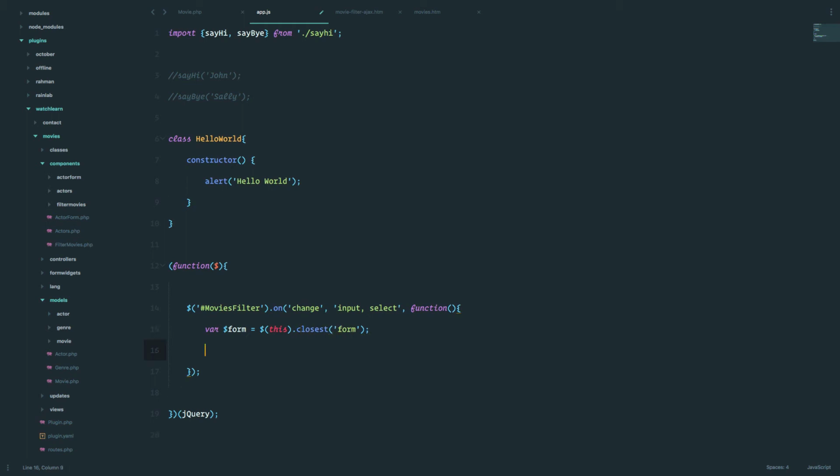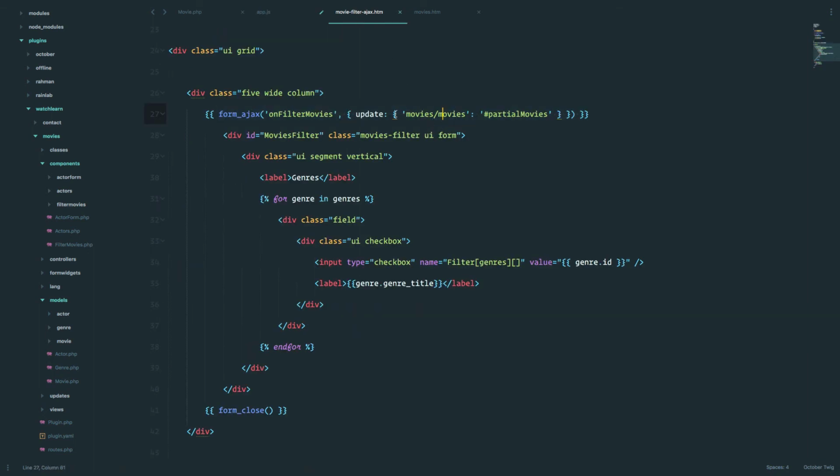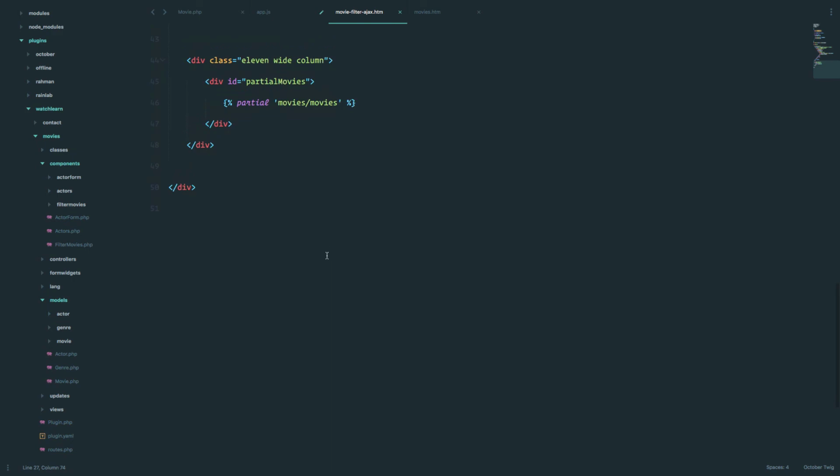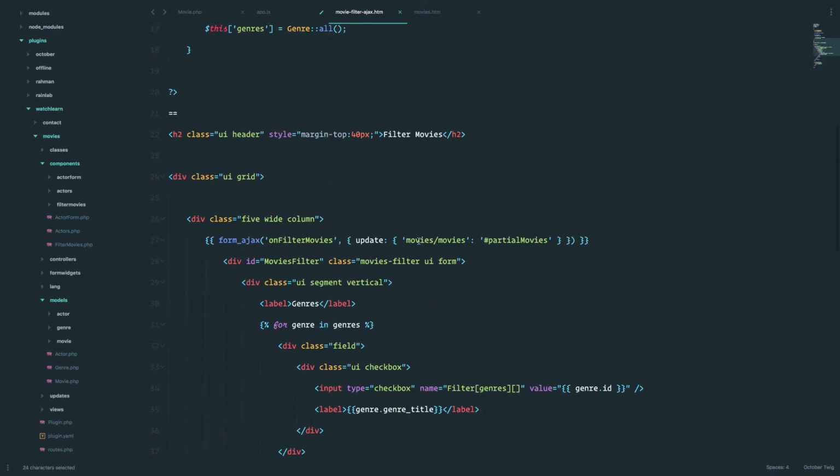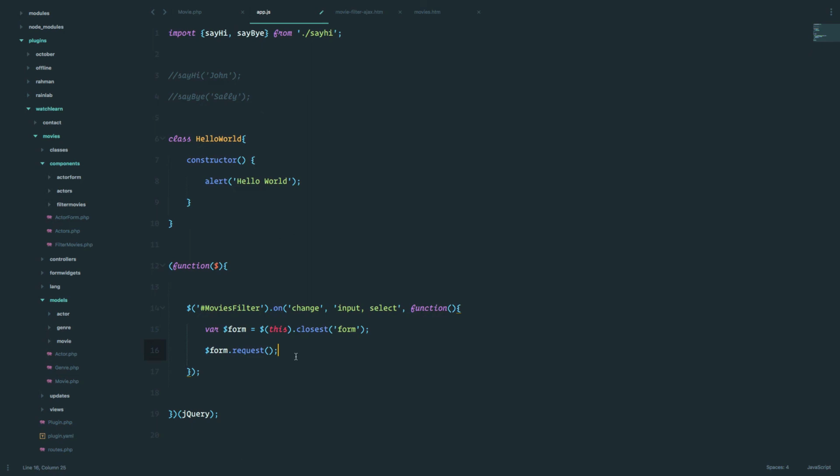Okay, and then we just want to send that request. So this request that I'm going to write right here is specific to October. You get it with October's Ajax framework. So I'm just going to set this to be form request. And I don't have to define anything else because everything is actually defined right here. So October is going to know that when this request happens, it is going to need to update this movies partial, which is contained in this partial movies ID div. Okay, so I think that's about it.